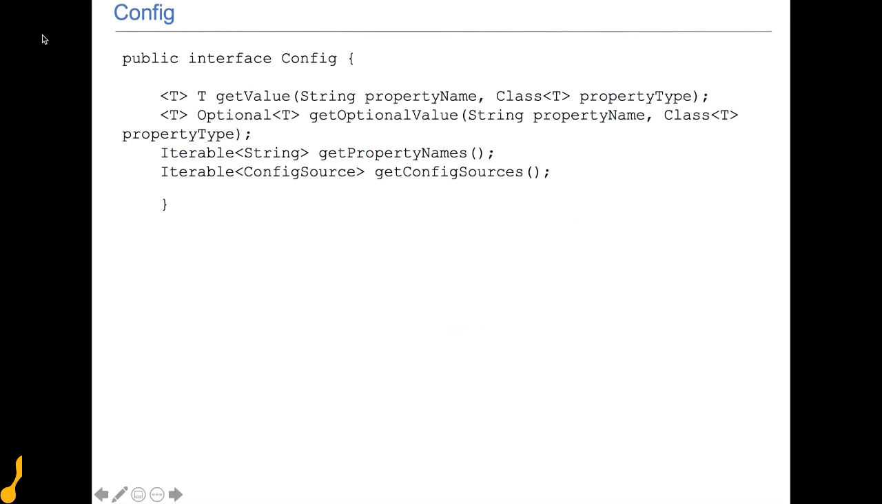Optional can be empty or existing. Also you can get the iterable property names, and you can ask what config sources opt in to contribute towards this config object.